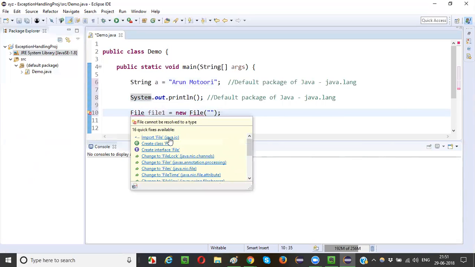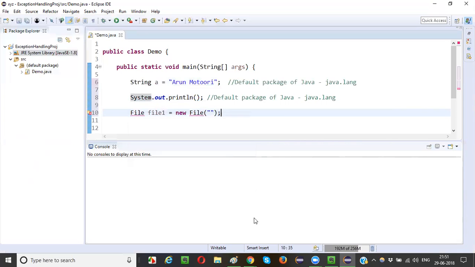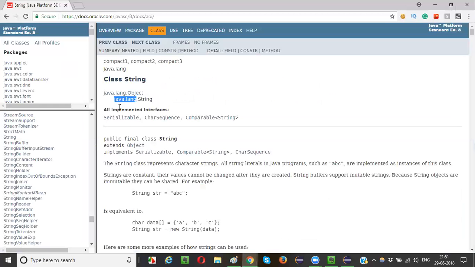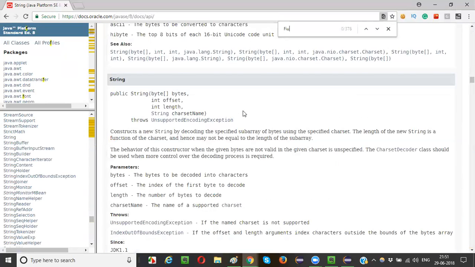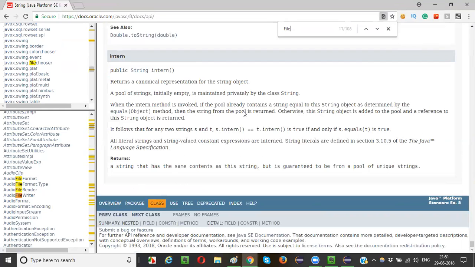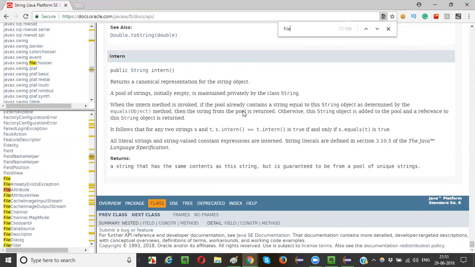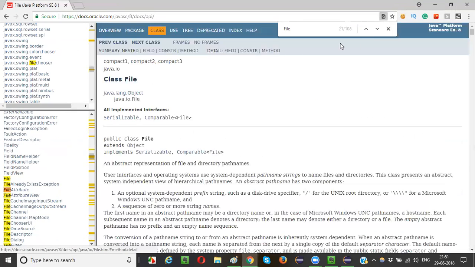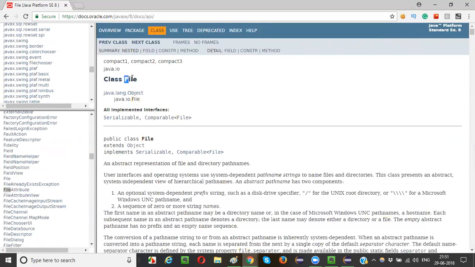File is under which package, guys? The java.io package. You can see here, right? File is from a different package. It's not the default package. java.io is another package. You can also find it here with Control F, File. File is a predefined class in Java. It's under the java.io package. java.io is not the default package.